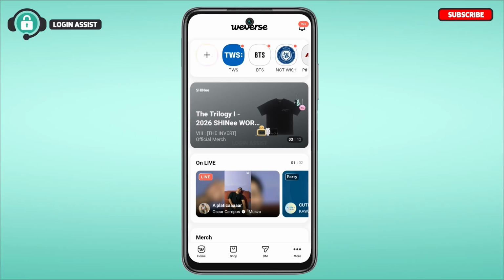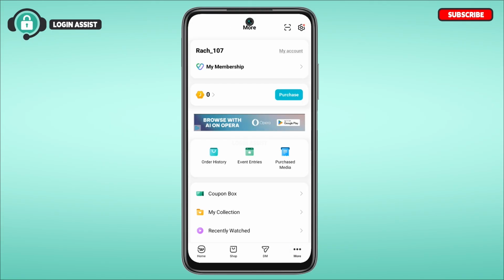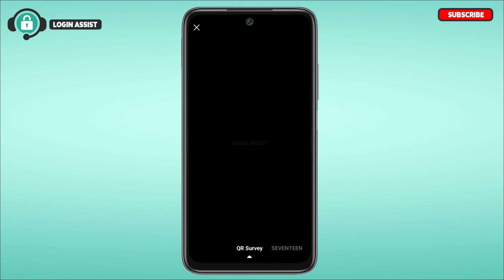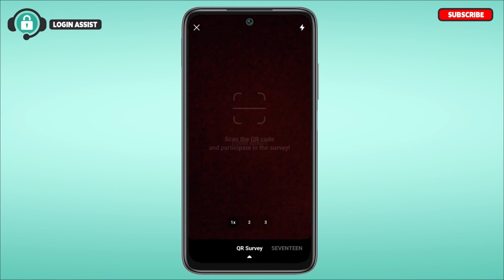Now after you do that, you'll be led to this kind of interface. If you look at the top right corner, you'll be able to see the scanner icon. Tap on it. Now after that, the QR code scanner will be opened. You'll be able to scan the QR code.